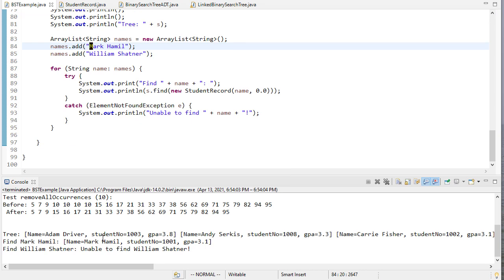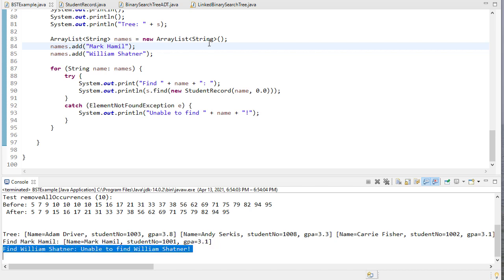So let's take a look at what happens here. And so now you can see it is able to find Mark Hamill. It's not able to find William Shatner. So hopefully that gives you an idea of how you can work with binary search trees. In our next video, we will go over the implementation of a linked binary search tree.